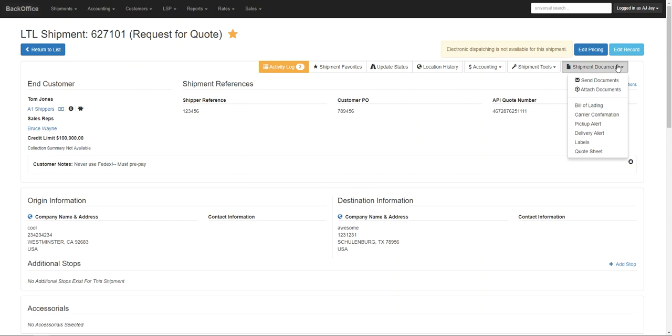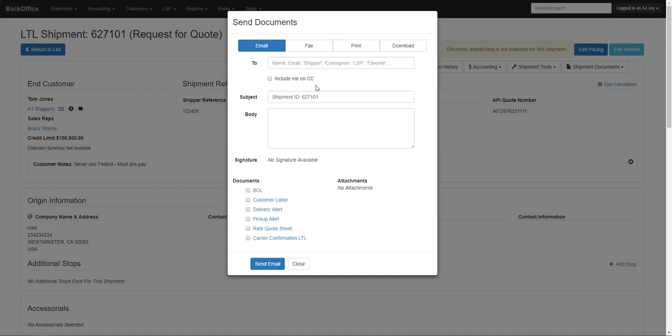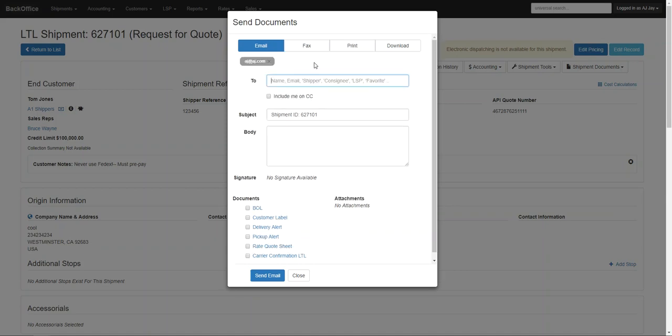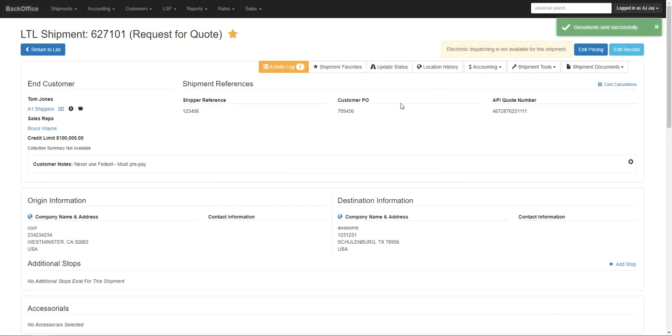Shipment documents is where you will come to access your system generated documents. You have the bill of lading, for example, carrier information, pickup alert, delivery alert, and so on. To send a document, click on Send Documents, and that'll open up the Send Documents modal. Go ahead and enter in the email address, whoever you want to send this particular email to. Select the document or documents, and then you can even enter a message, and then click send, and that'll send from the system with your attached documents.